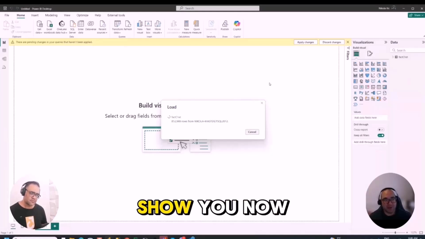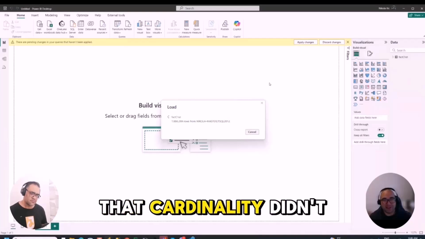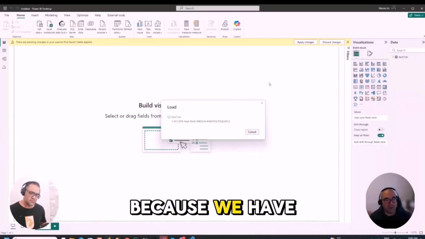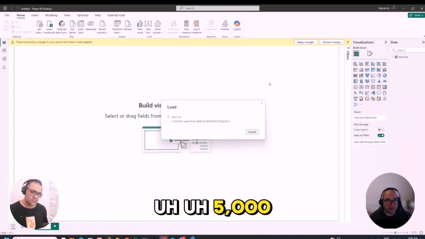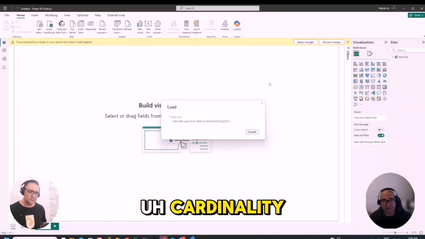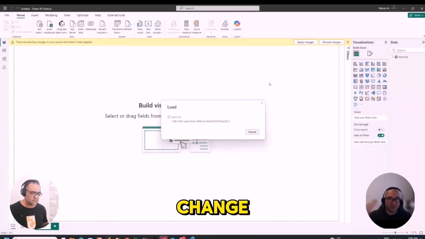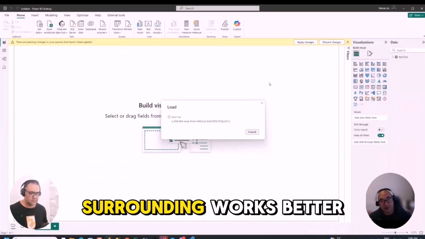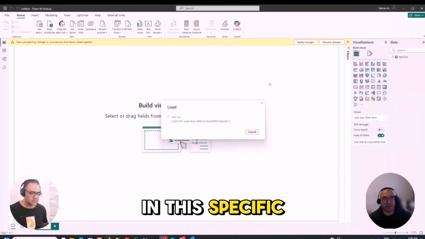And I will show you now in this example that cardinality didn't change much compared to the original one. We have 5,000 cardinality. You will see that cardinality won't change, and the size of the column will not change so much when we apply this technique. So rounding works better in this specific use case.